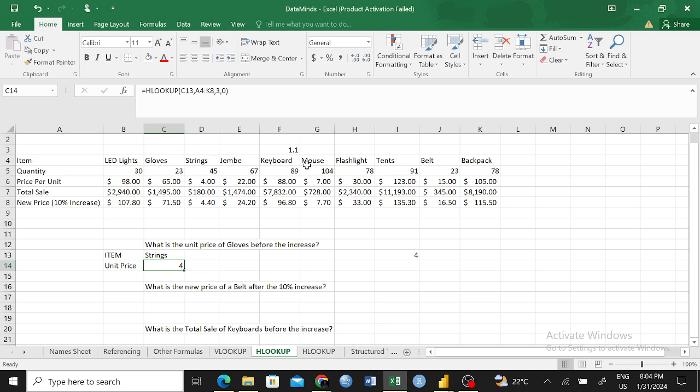This time we are attaching $4 to the strings. We may even be having tents, and then you can see tents is 123. The price is 123. If you pick something like a backpack, you can see it is 105. It's a similar thing, because I wrote one example here.